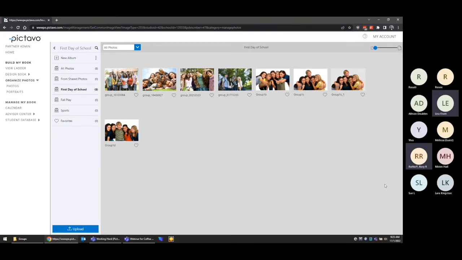Now, once you have photos in your yearbook here, you can also click on them to get some additional options here. And this is something that you're going to see in a lot of different areas of Pictavo, where if you're ever not sure where an option is, you're not sure how to make an option work, or you don't see something, click on the thing you want to work with, and then you're going to see additional stuff right here. In this case, you'll have the option of rotating it.